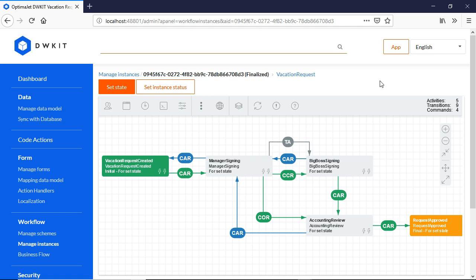Here in the workflow designer, I can see that the vacation request created workflow starts here, where I created my vacation request. It's sent over to the manager for signing. If it's conditionally approved, then the big boss has a chance to sign it. If the big boss does approve it, it's sent over to the accountant for review. And if the accountant approves it, then it's in its final state here of request approved.